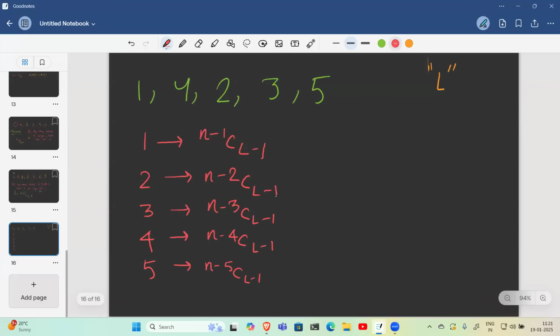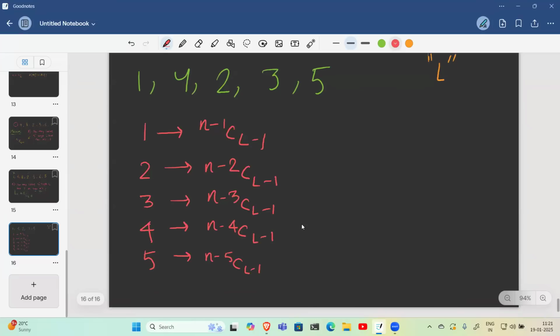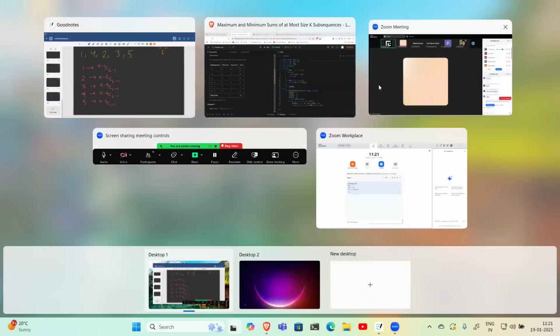Now you may have problems saying that this value n minus 3 may be less than l minus 1. In those cases, it will simply be 0. We will handle that part in the code. But is the logic clear?